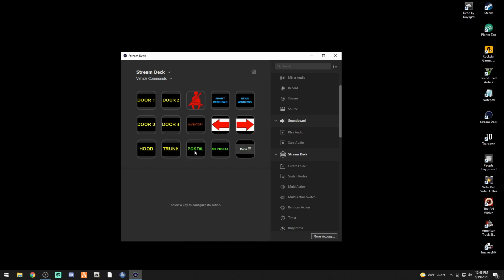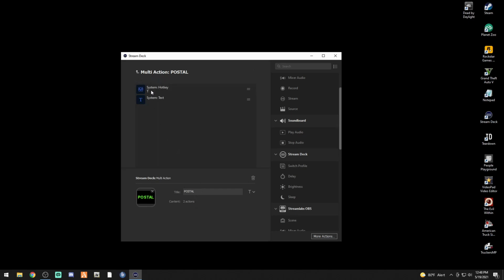So when dispatch calls you and you know they're going to give you a postal, you hit that postal button and it'll bring up /postal, but don't hit the enter button, right? So if I got two actions, you got the system key T to bring up the box, then system text. Now you see I don't have that hit, right? So when I hit that postal button, it'll bring up /postal space in my chat box, in my text box.